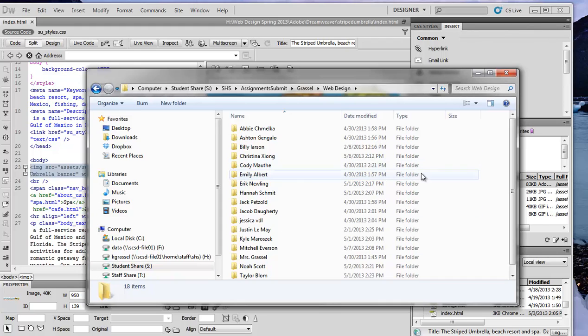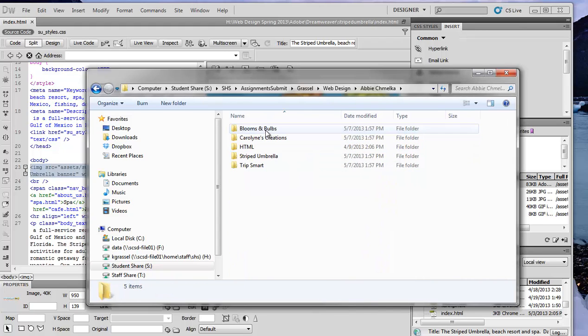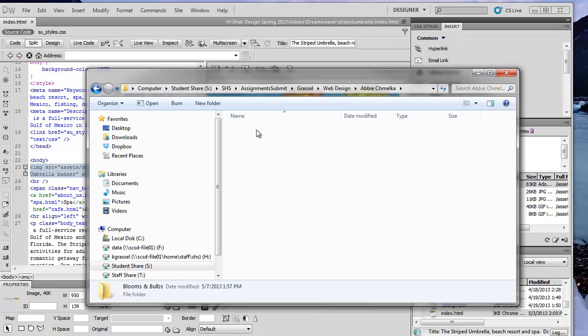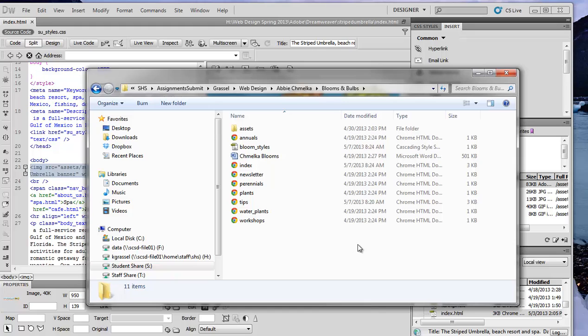So what you would do, Abby, you have your 3 out there, correct? Yes. Okay. I'm going to use Abby's example here, and I'm going to go under Blooms and Bulbs. So I would go right here, and this is what I would actually see right now. If I was going to grade, one of the things on your grade sheet that I want to see is that you have your external style sheet. There's your external style sheet. So I know that she made that.